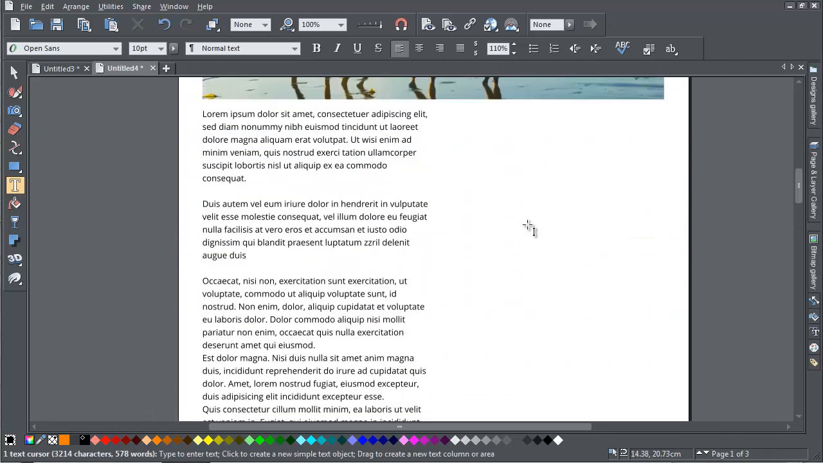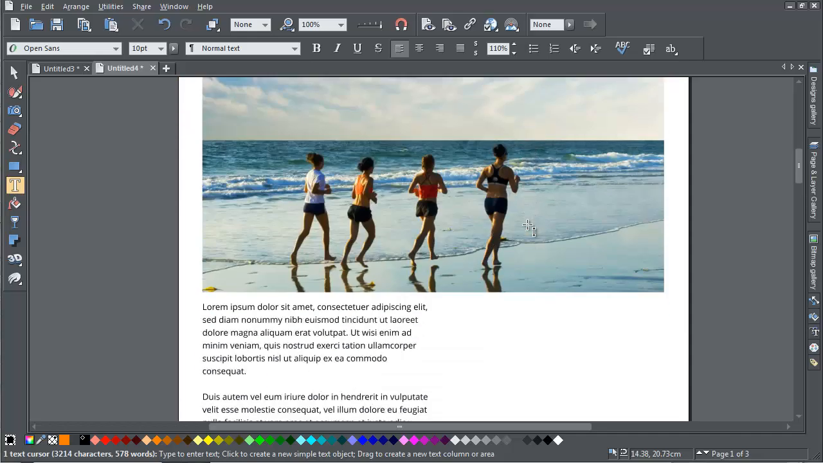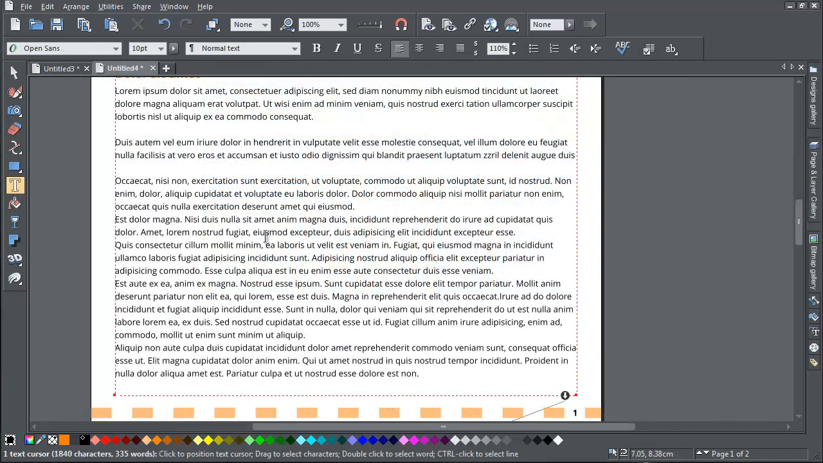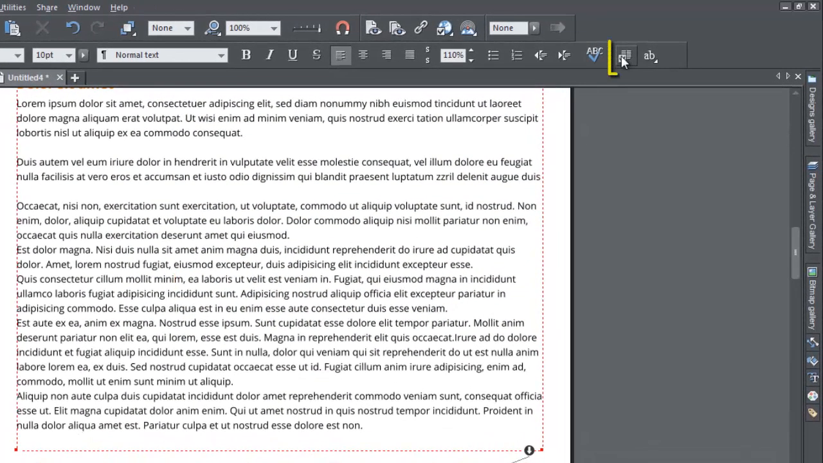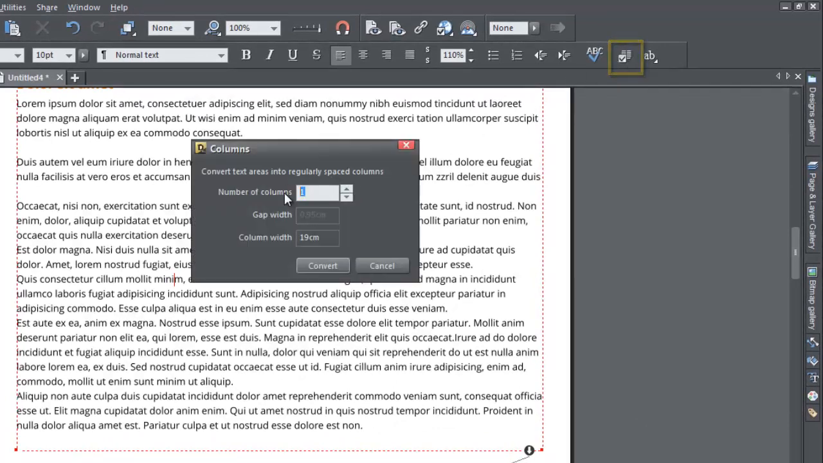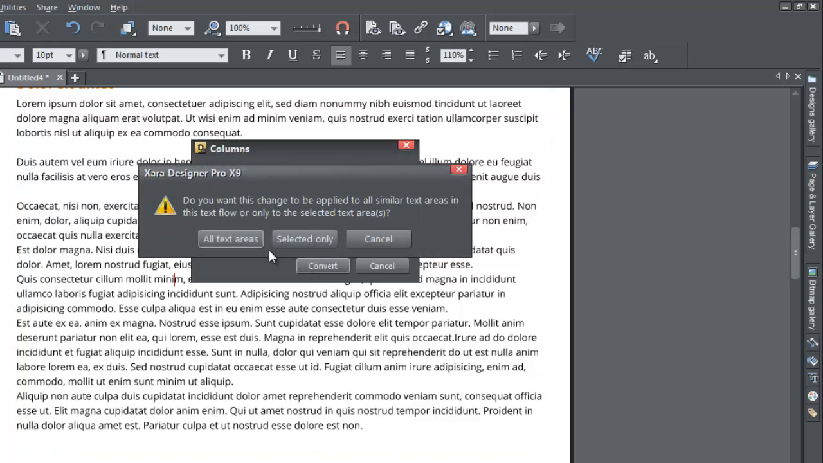If you want to create columns, just click in the text area with the text tool selected, and then click on the Columns button. Choose the number of columns you want to create, and again you'll be prompted to apply the change to just the selected area or throughout the document.